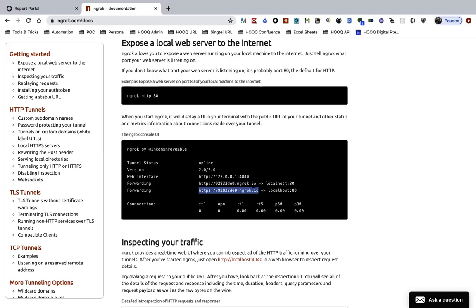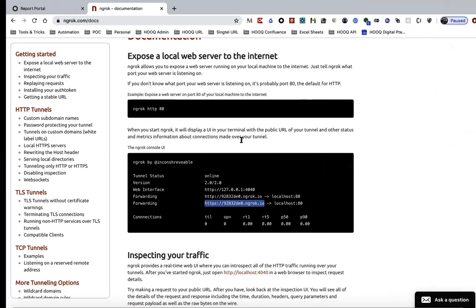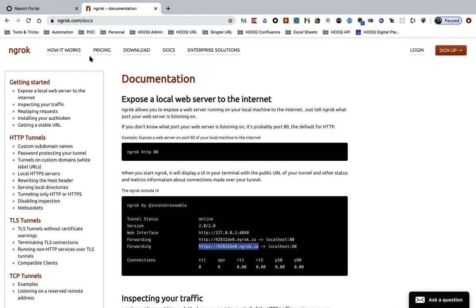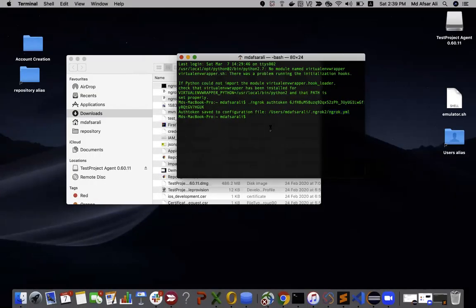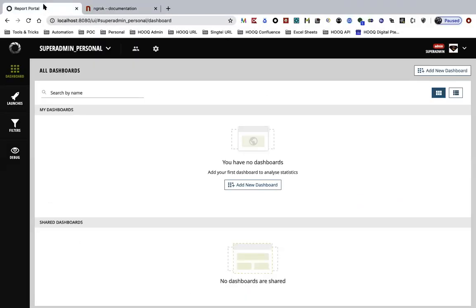If you want to access from outside of your particular network, you can access this localhost from anywhere. And the cool thing is that ngrok is completely free, so you can do what you want to do. If I want to run it, what I can do is ngrok http 8080. I'm exposing 8080 because my project is running on localhost 8080.